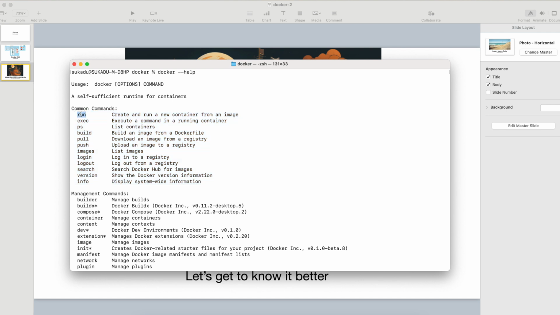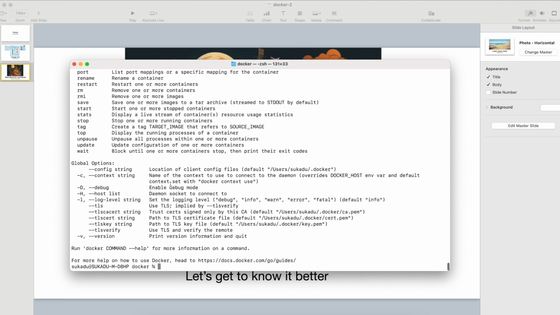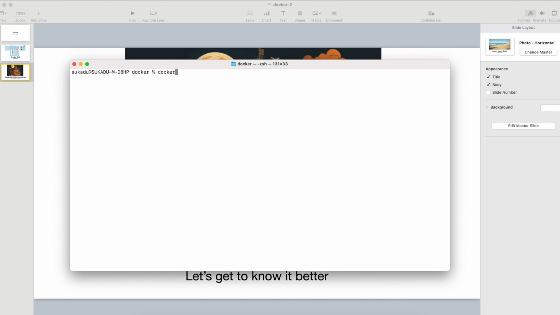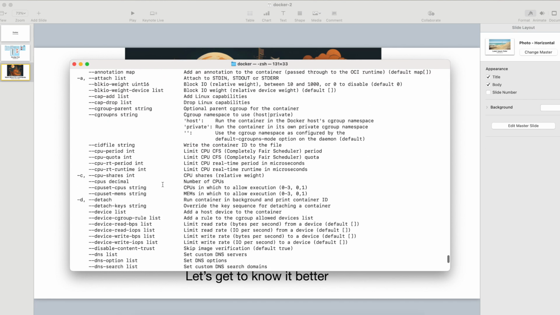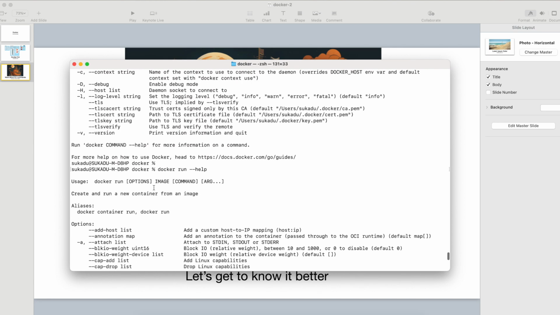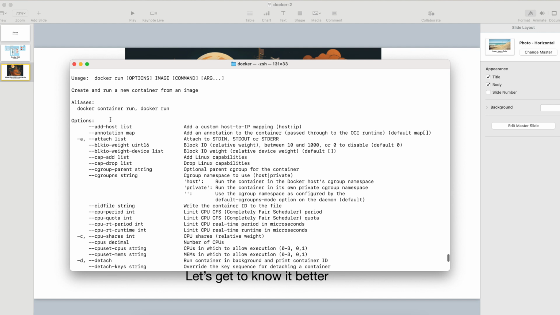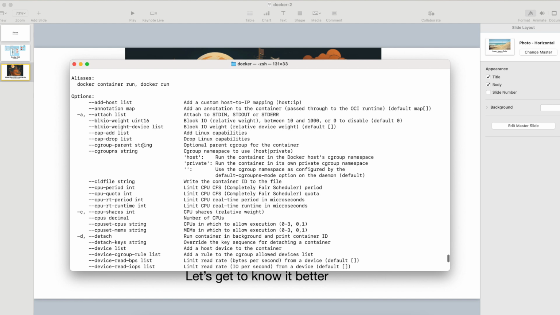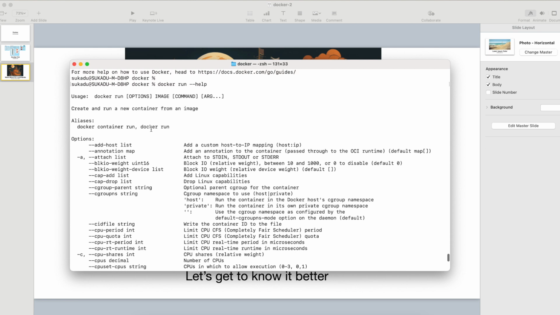So we ran the run command yesterday, docker run. It tells you that it creates and runs a new container from an image. Now if you want to know more about this, you can do docker run --help. Now it will tell you more about the docker run command. So it will tell you now, docker creates and runs a new container from an image, and what sort of information is available. So the basic command is docker run, and then these are the options that you can provide.